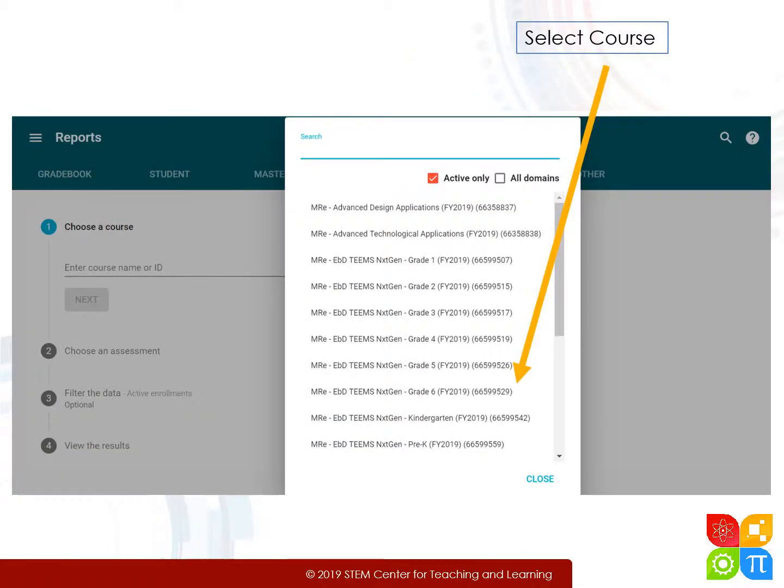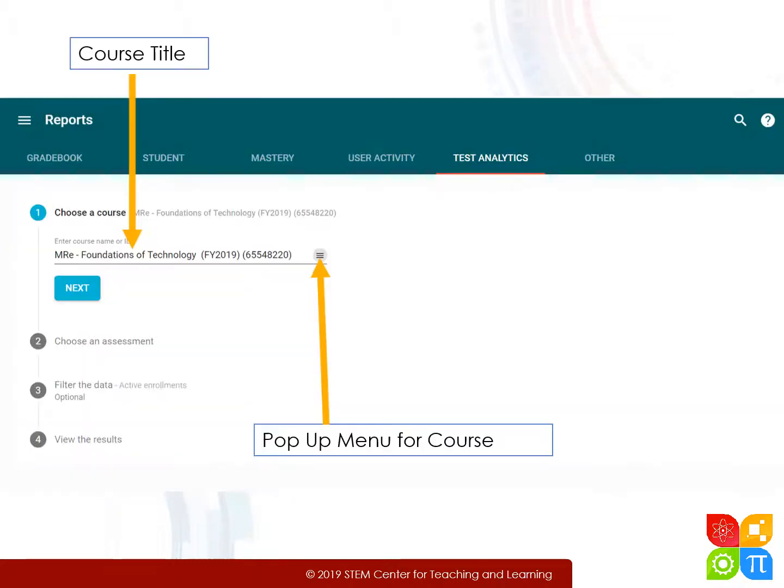Choose a course from the pop-out menu. Foundations of Technology was chosen for this example. The course title then appears in the Step 1 field. Click on the Next button.